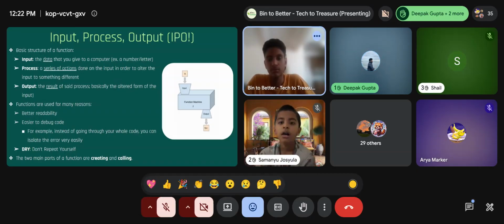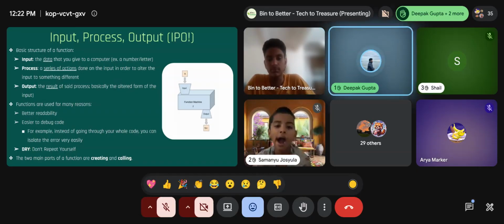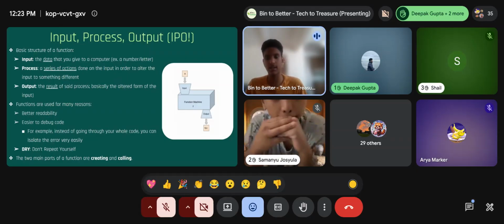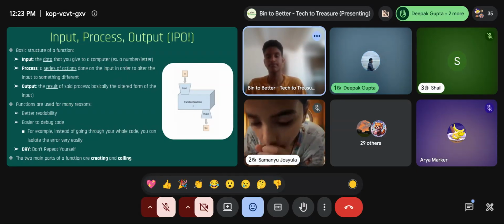So the input is like 2 and 3, and the process is you have to multiply 2 and 3, and the output is 6. Exactly, that's exactly how it works. Your input is 2 and 3, your process is multiplying those two numbers, and your output is just going to be the result of the process, which is 6. Right.